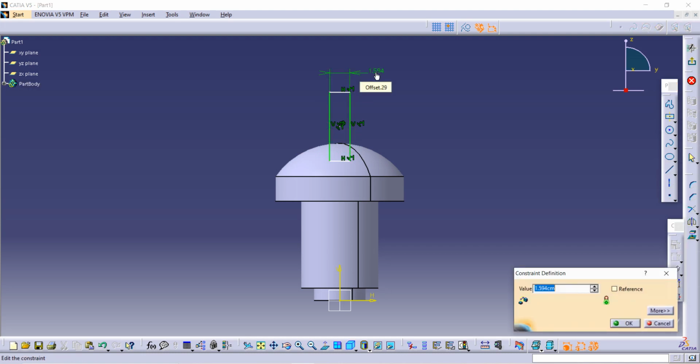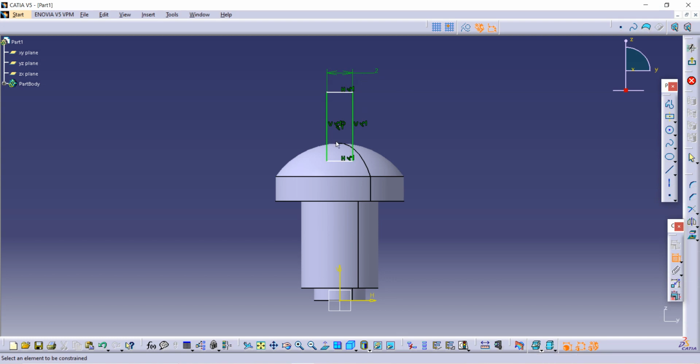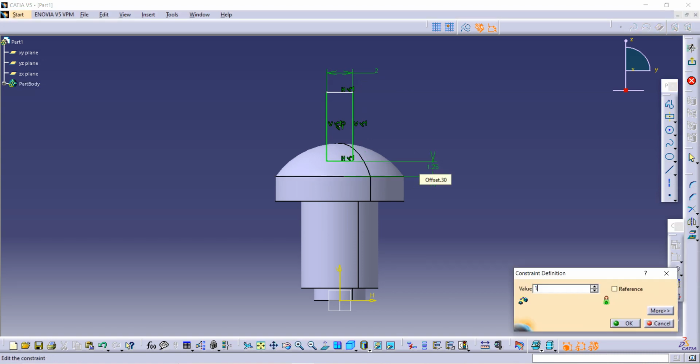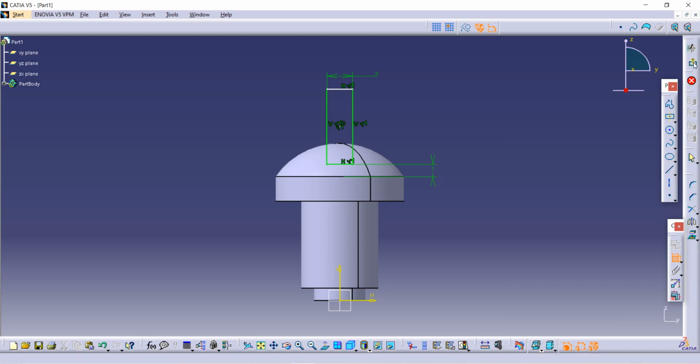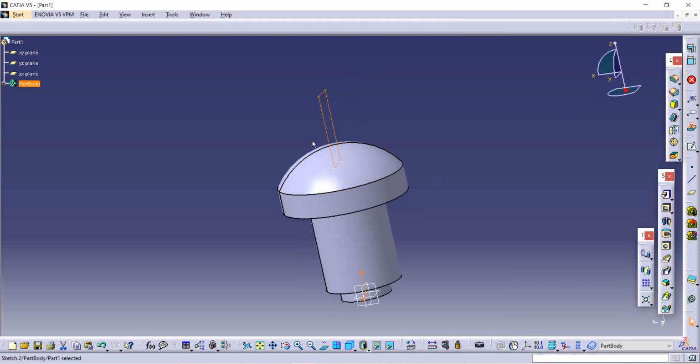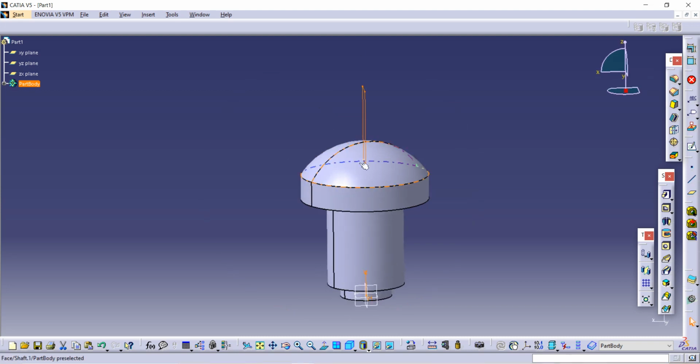So the value should be 2, and now the distance between this line and this line must be 1. So write here 1 and then click on OK. After that go on Exit Workbench. I'm not giving the whole distance because I just want this side of the part.